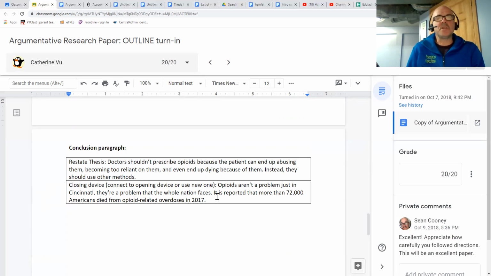Closing device. What does she use? Opioids aren't a problem just in Cincinnati. They're a problem that the whole nation faces. So she broadens out, and then it is reported that more than 72,000 Americans died from opioid-related overdoses in 2017. That is, of course, a startling statistic, and that is a great thing to leave your reader with a memory of, because it's a pretty jarring number, right?